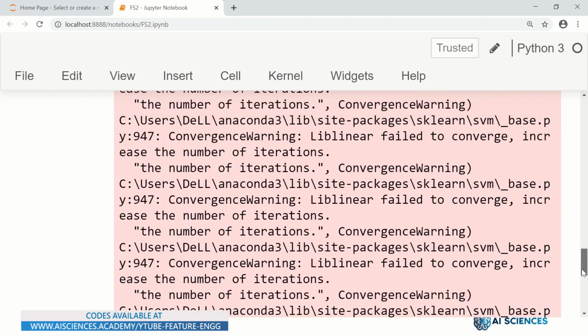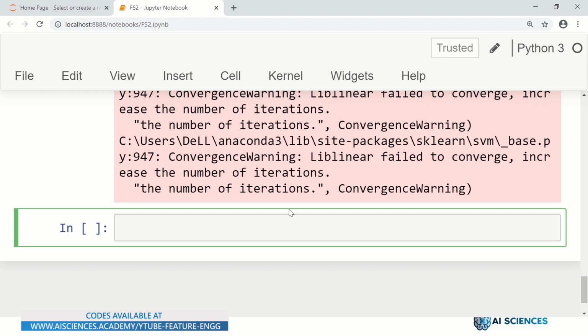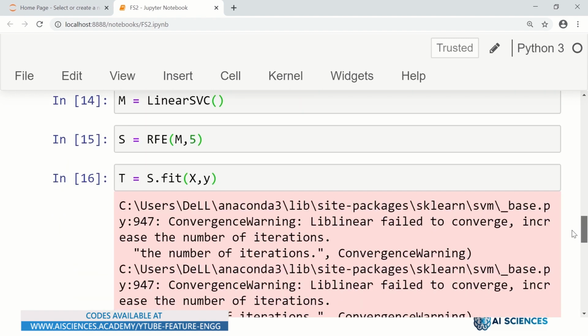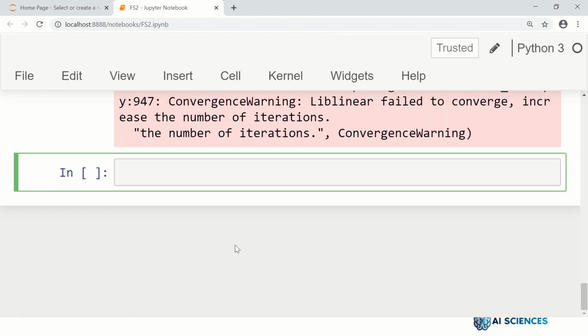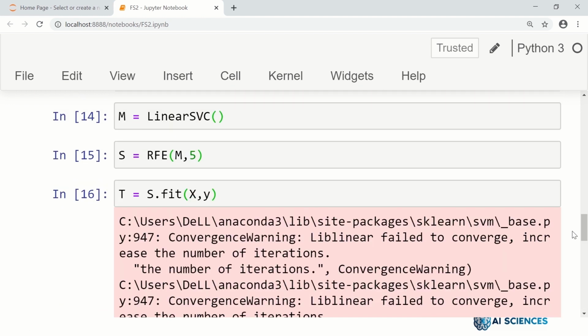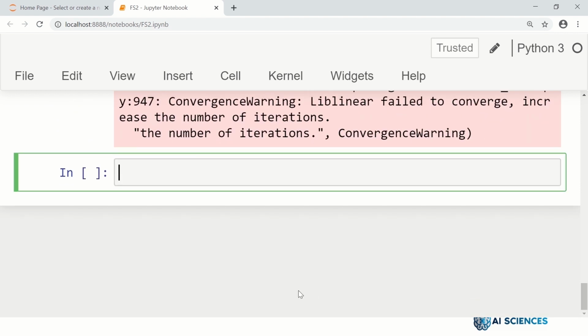There is a warning about the number of iterations and convergence. Okay, fine. These are certain warnings. We can suppress those. So after this transformation is done, we have this T available with us. Now we can check the support of different features.